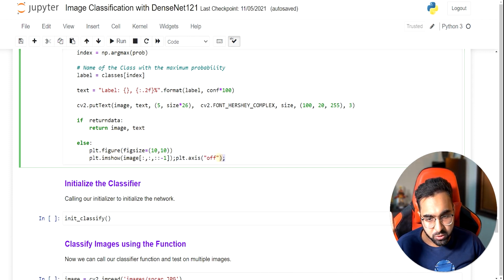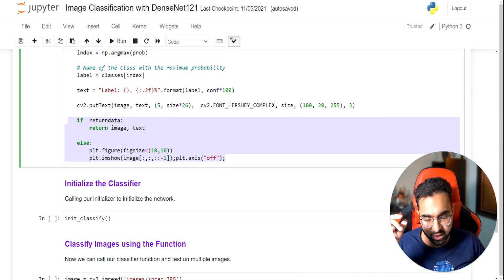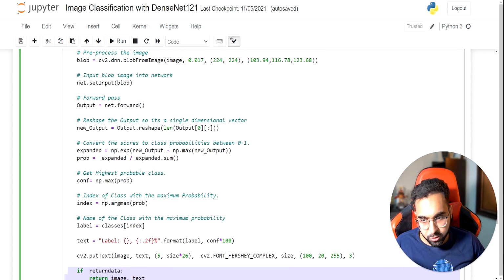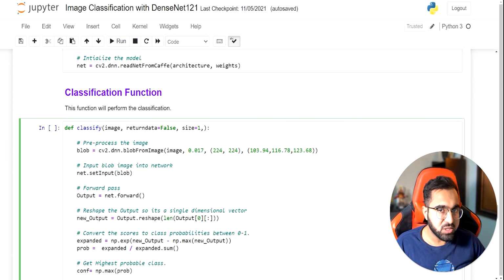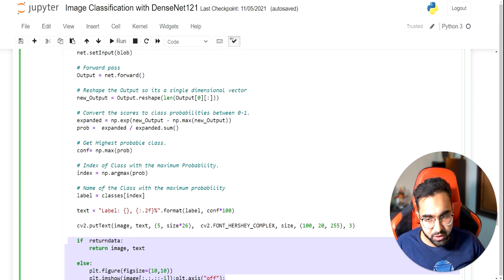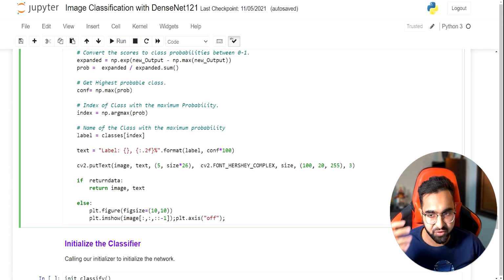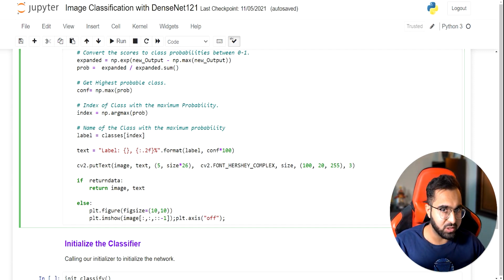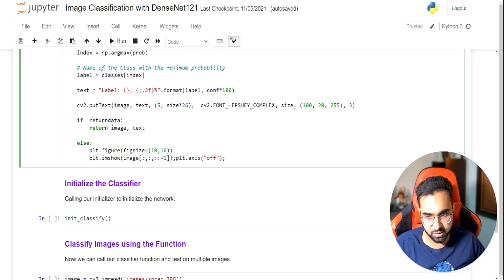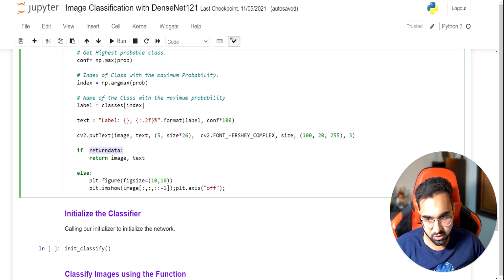So I'm doing this, and this is a common thing that I normally do because I want this function to work on images as well as on videos. So when I'm working with videos, I don't want to display each frame with matplotlib. I just want to get the results back, so I can show it with the cv.imshow function in a video loop. So that's why I have this variable here. When I'm working with images, this variable is set to false. And when I'm working with videos, this variable is set to true. So this is how this works.